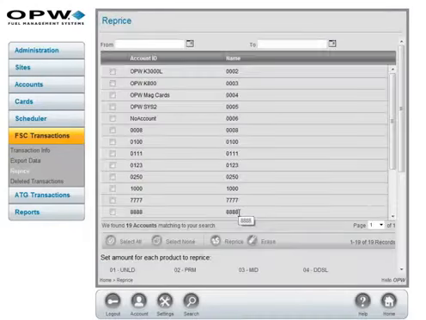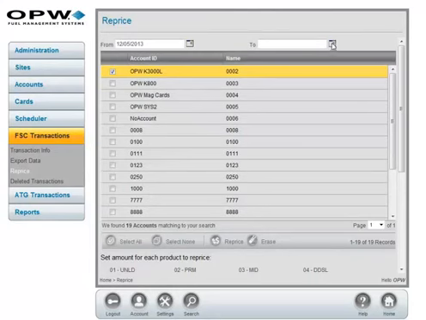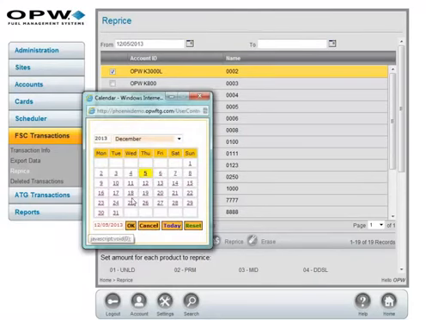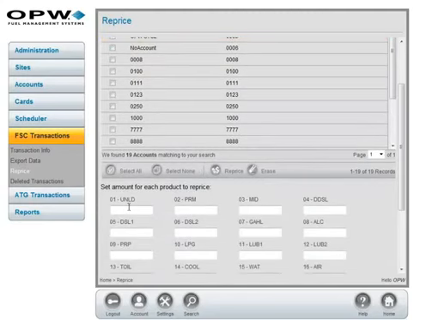Under the reprice section, we allow you to reprice your transactions from the original price that the transactions were generated and posted into Phoenix for to a new price if you need to. We can select the date range that you want to reprice the transactions for. Select which accounts. You can select all accounts by selecting that button there.